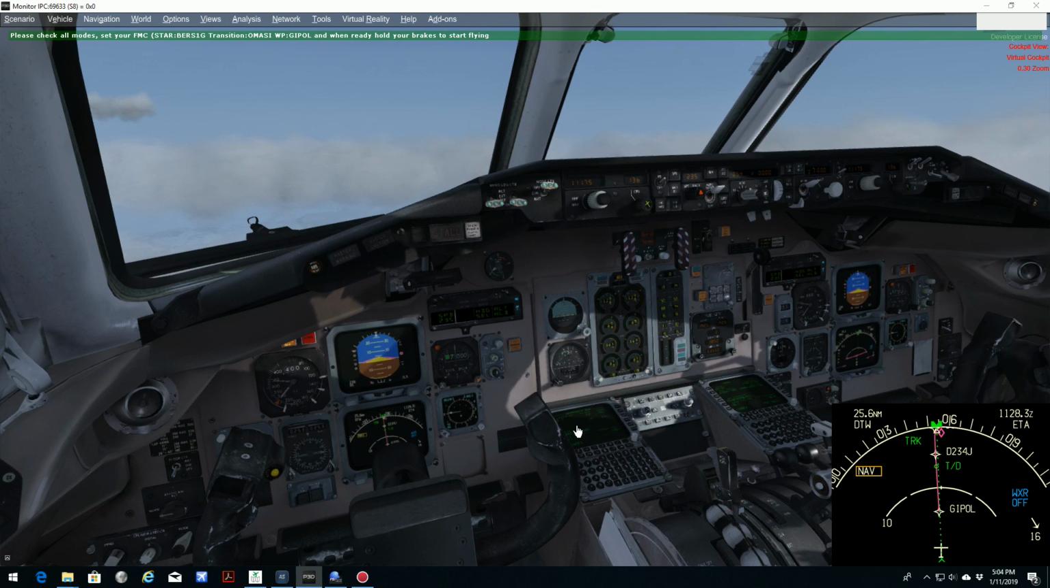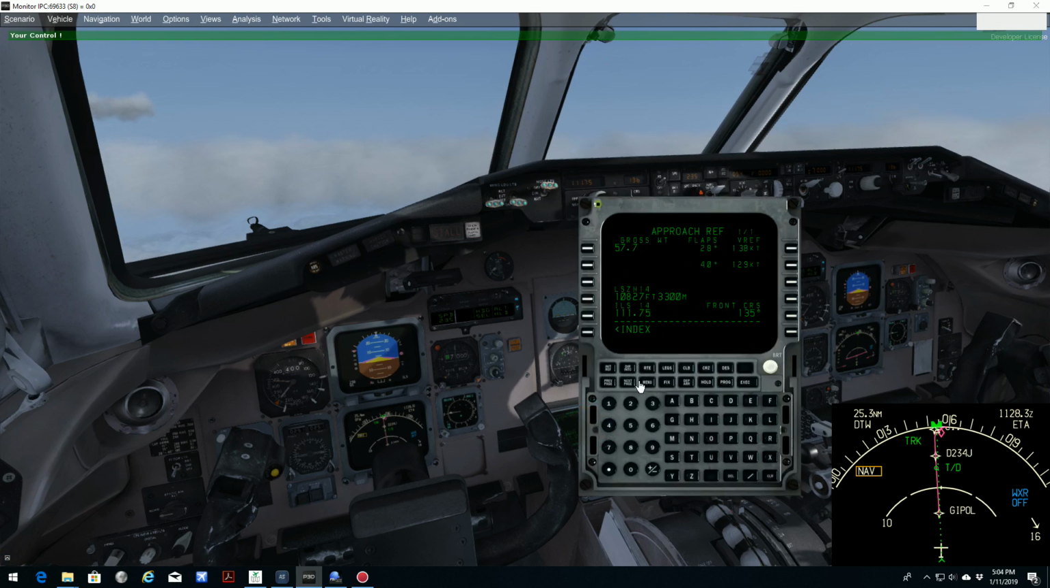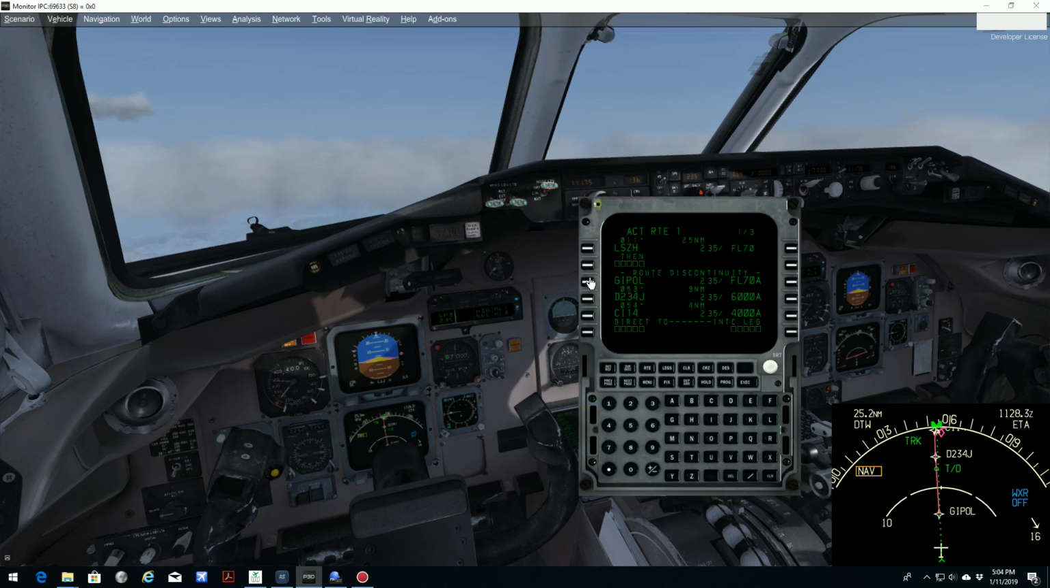And I will put the direct to Gipol, and we should be all set. So let's have a look at that. I will take control by holding my brake. As FSiPanel, I have control. So now I can go here and put direct to position Gipol. Yes, that looks good. Execute.